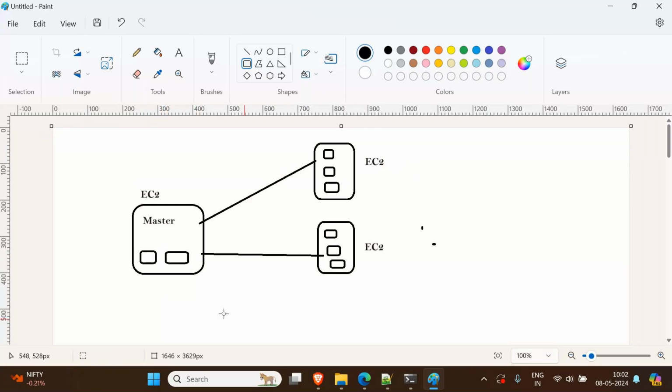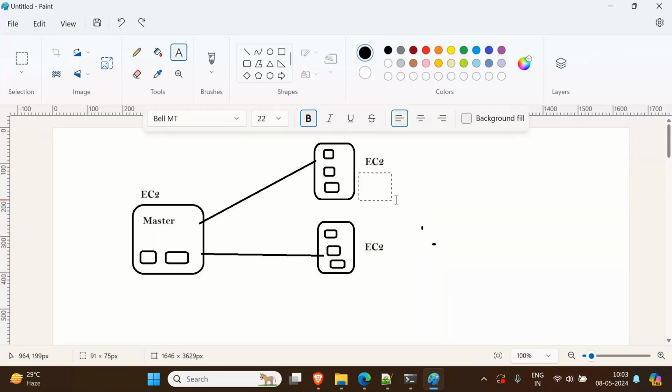Whenever this happens, it works like a round robin algorithm. That means initially the master node will create the container on its own machine. If you want a second container, then it will create the second container on another node. This is node one, or physical machine node one, and this is node two.